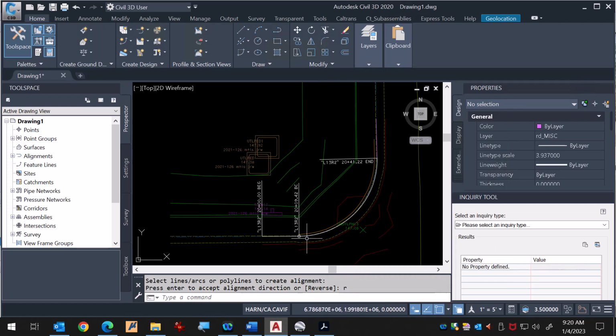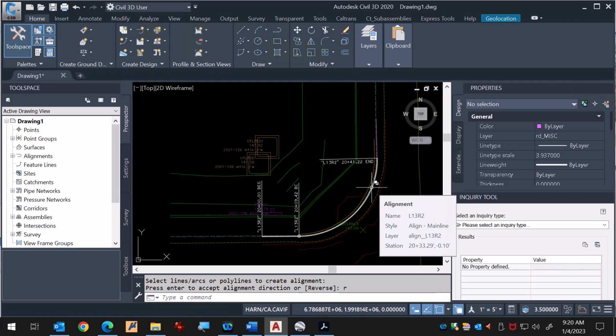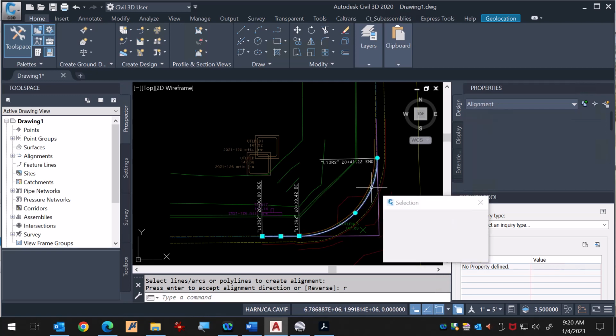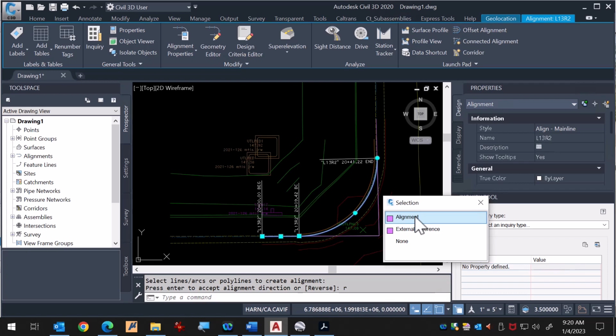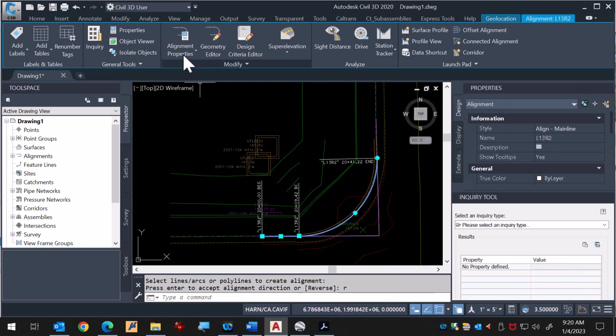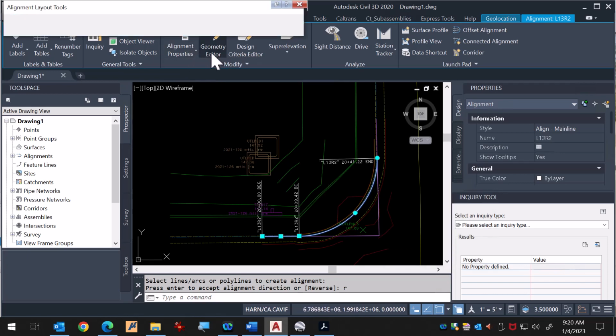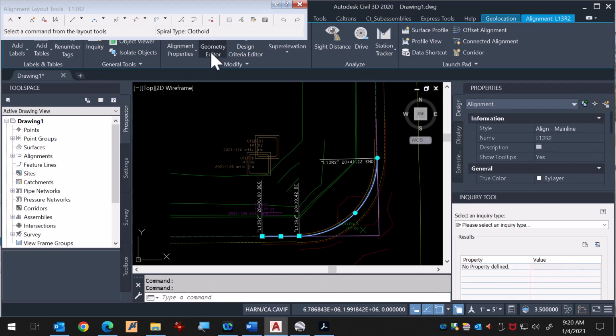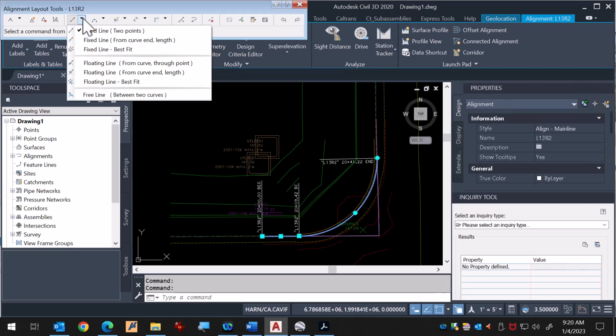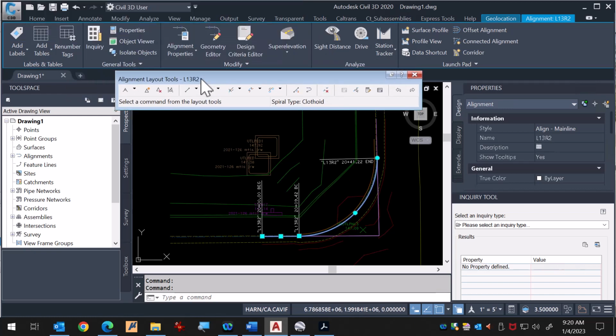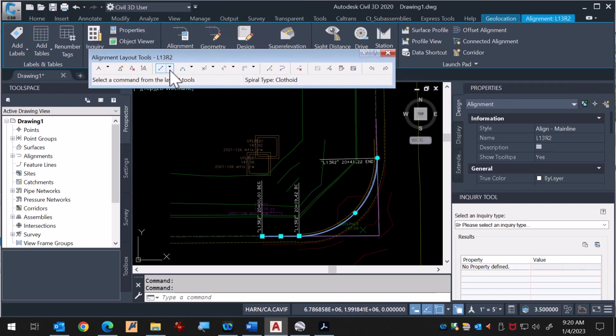And you'll see it built our alignment, but it didn't include this last construction line. So now we need to add the construction line. So we're going to select the alignment, and we're going to come up here to Geometry Editor. And we're going to use the tool right here on the alignment layout tools. We're going to do fixed line 2 points.